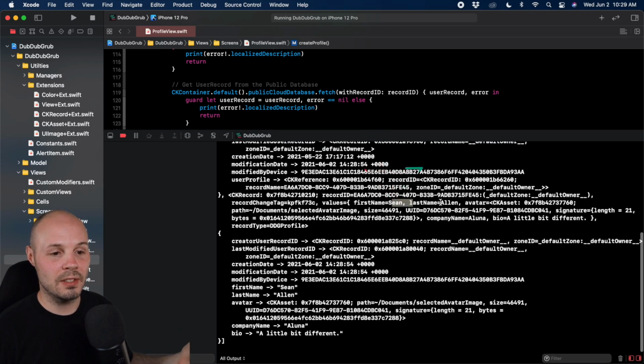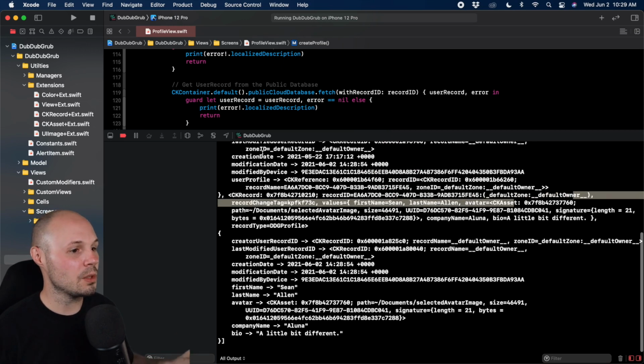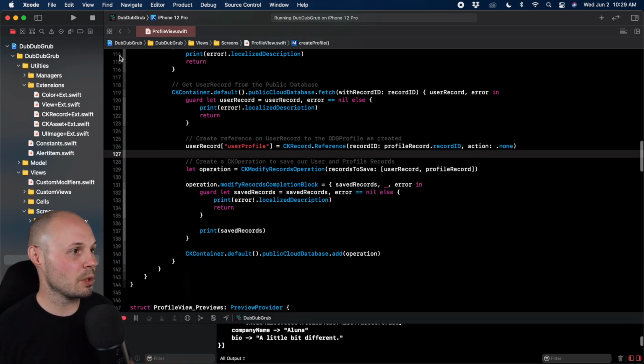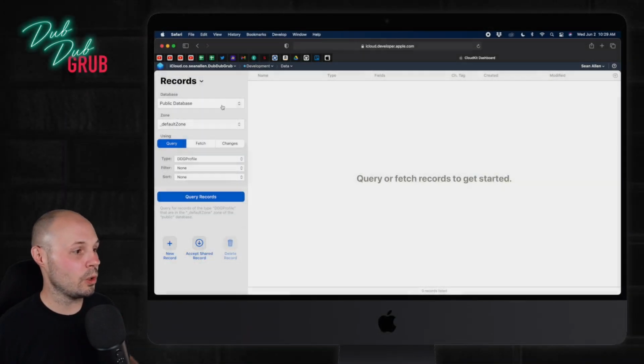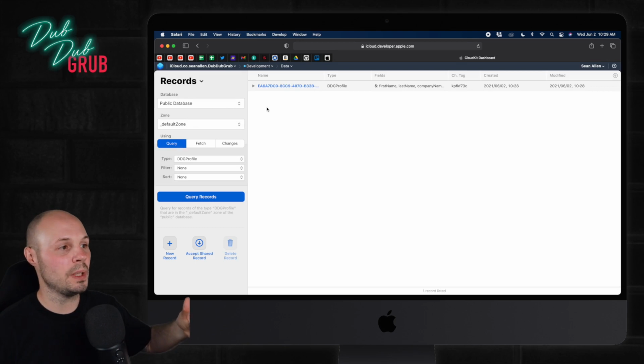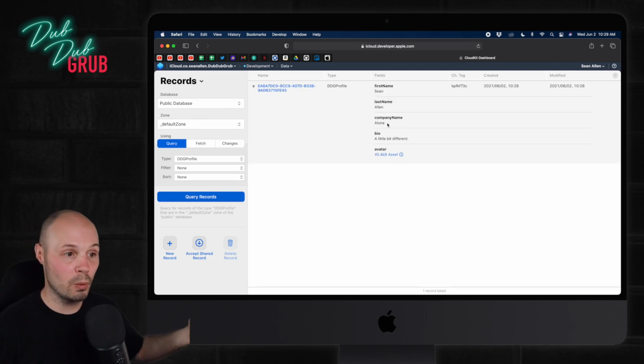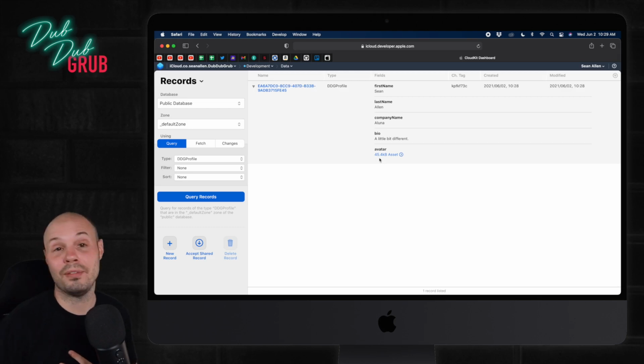First name, last name, avatar, cool. So that is being created. And then of course, stop running that, back to CloudKit. We will query again for DDG profiles. We deleted the old two, but now we should have this one, again, that shows me working out of Aluna, a little bit different. And you can see our avatar now is 45 kilobytes.